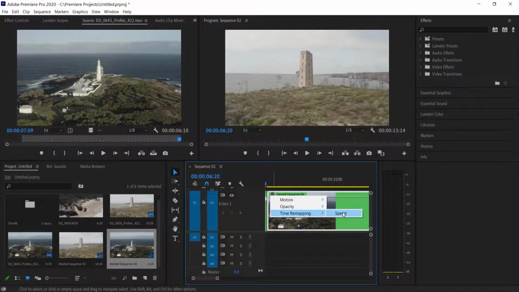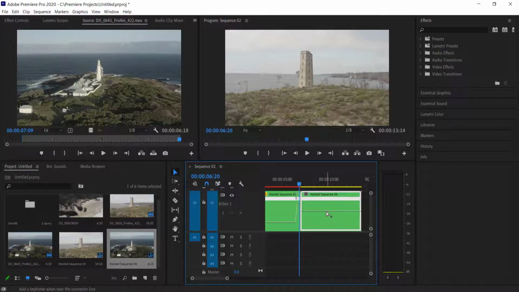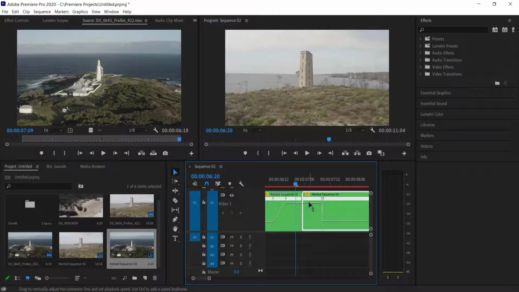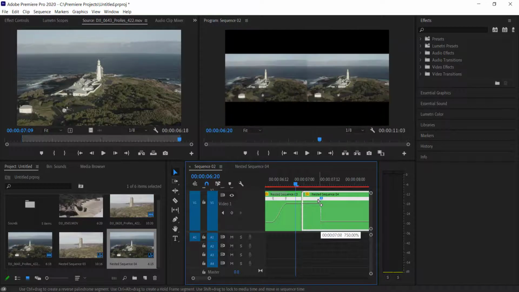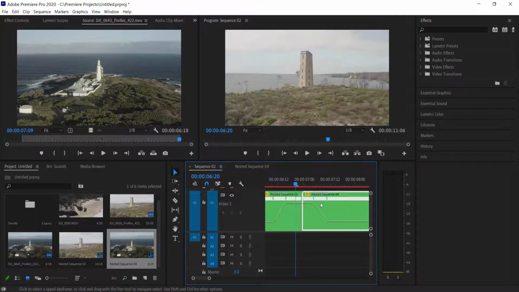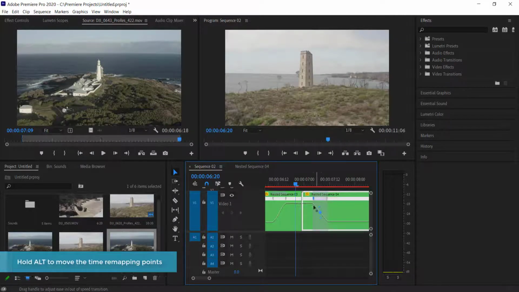Right click, time remapping, speed, and I'm just going to click on a point there. I'm going to bring this up to around about 750%. So I'm going to have to zoom in to get to 750. I'm going to drop the rest of the clip down to 80% because that's our maximum. And then what I'm going to do is click on this little blue icon and then click it again, and then just make sure that it's smooth like that.